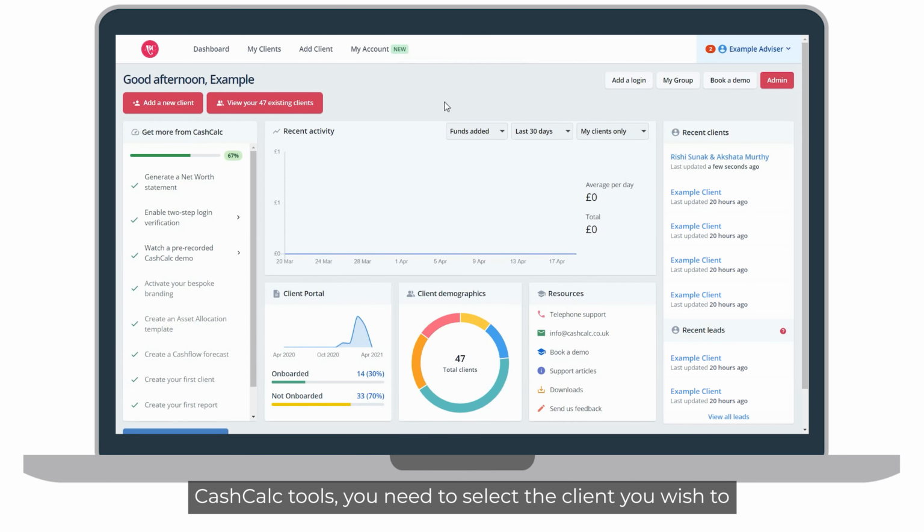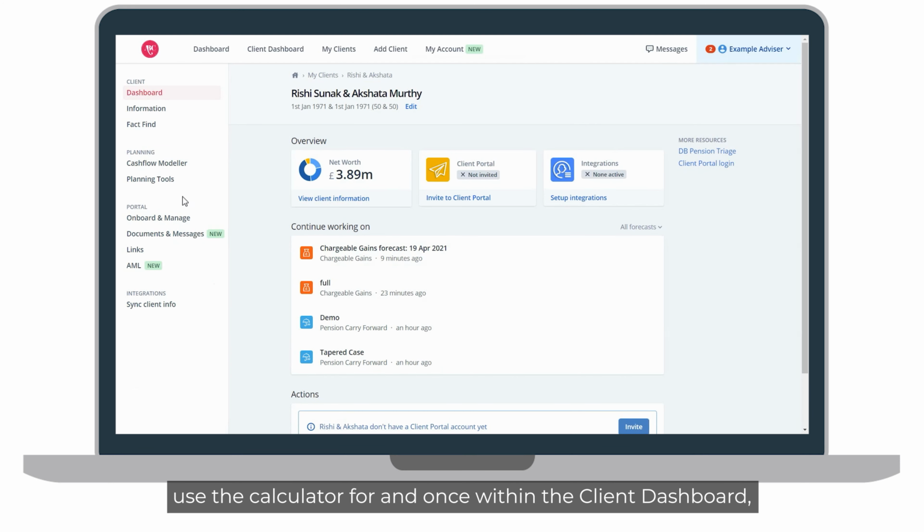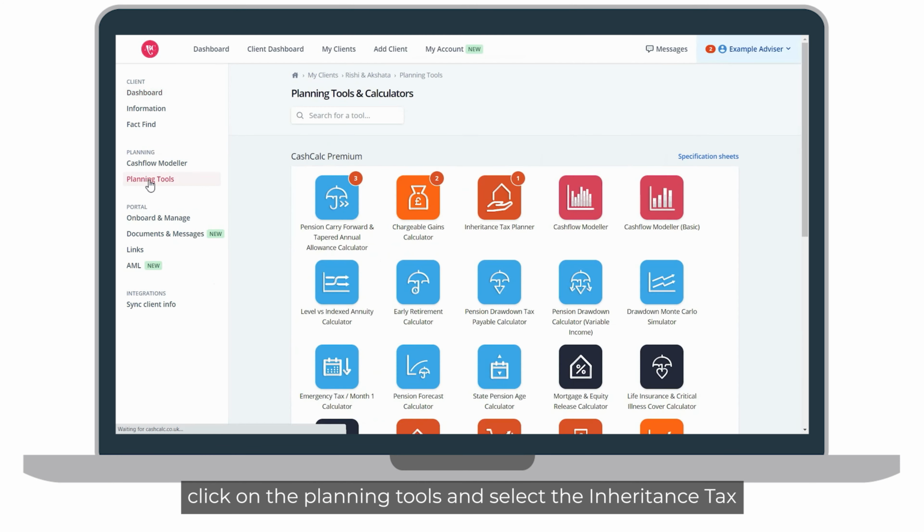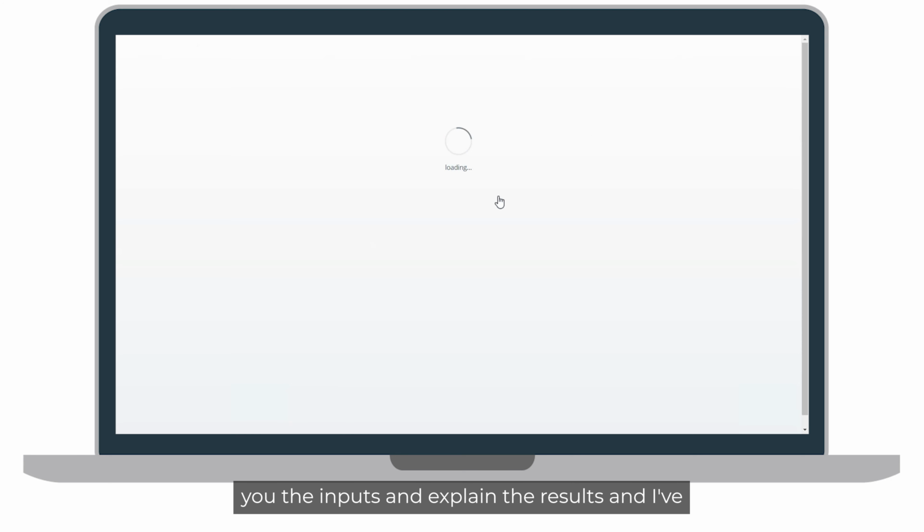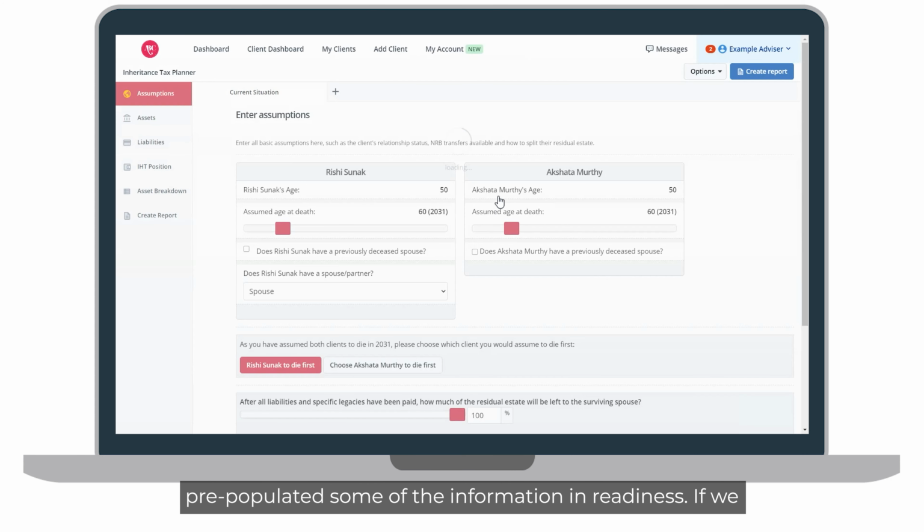Like any of the Cashcalc tools, you'll need to select the client you wish to use the calculator for, and once within the client dashboard, click on the planning tools and select the inheritance tax calculator. Today we're going to input a case live to show you the inputs and explain the results, and have pre-populated some of the information in readiness.